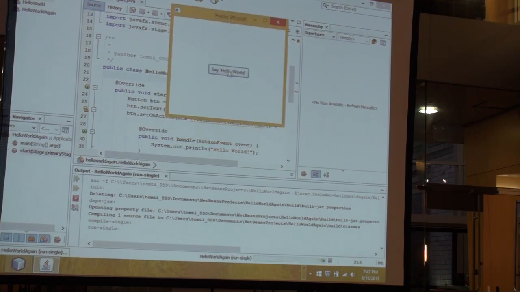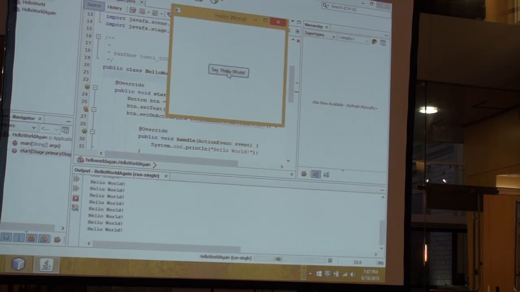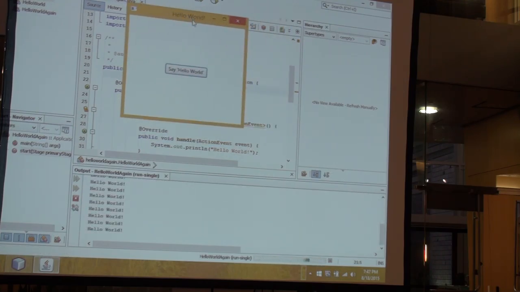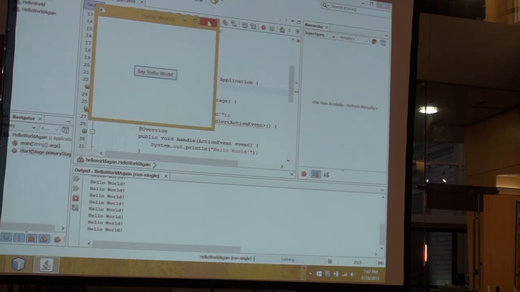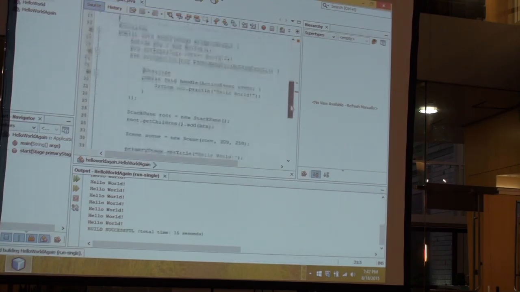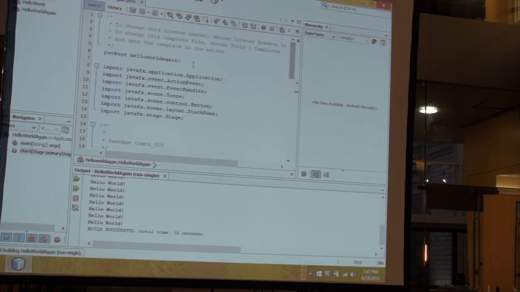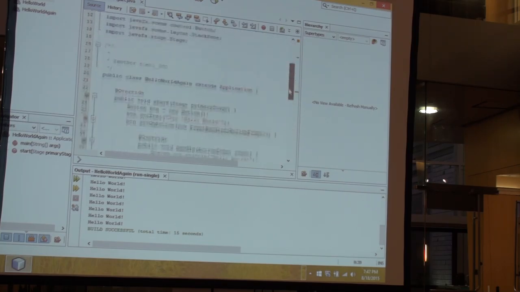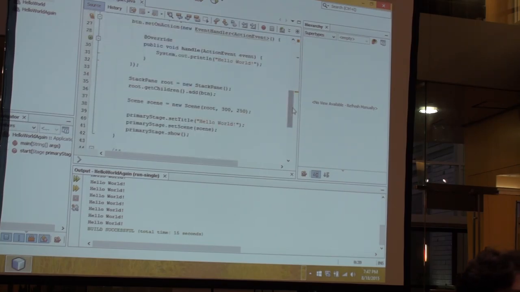All right, so same thing, hello world. And if we want to, we can move into different events and all those things. If you want to get started really quick with JavaFX, NetBeans seems like a good way to go. Just create an FX project and it puts the stuff out for you. Any questions on any of this?